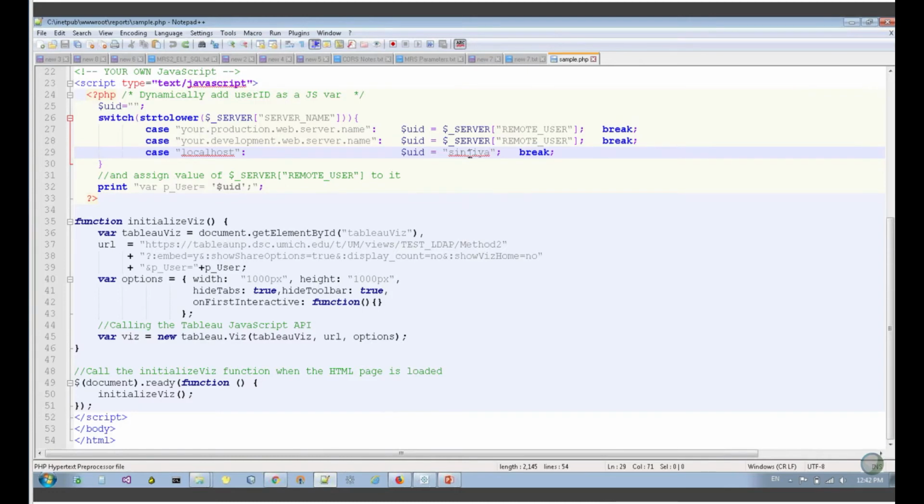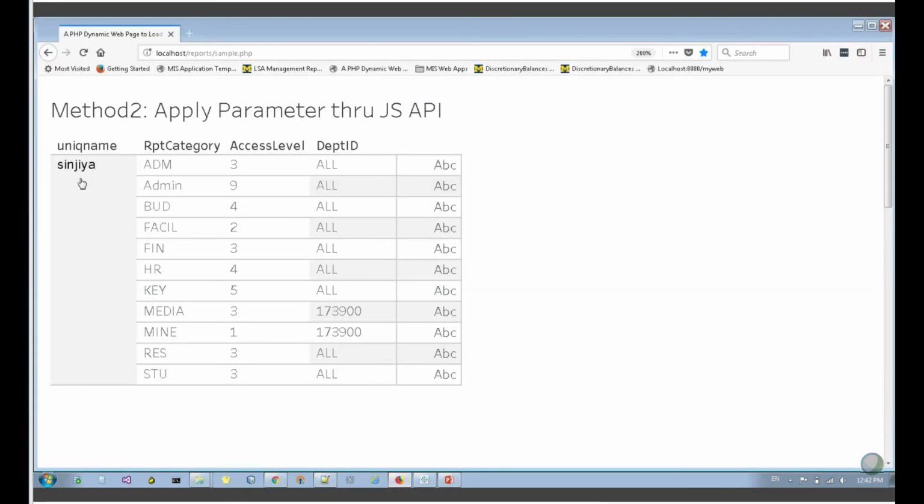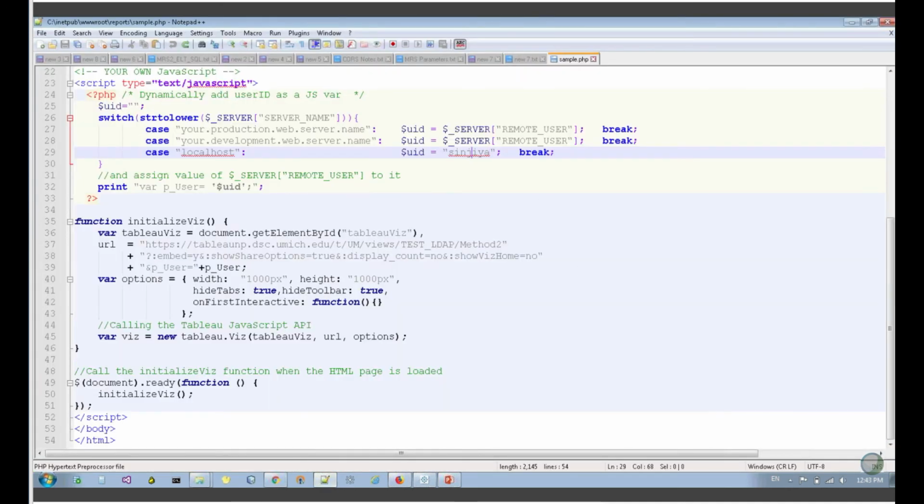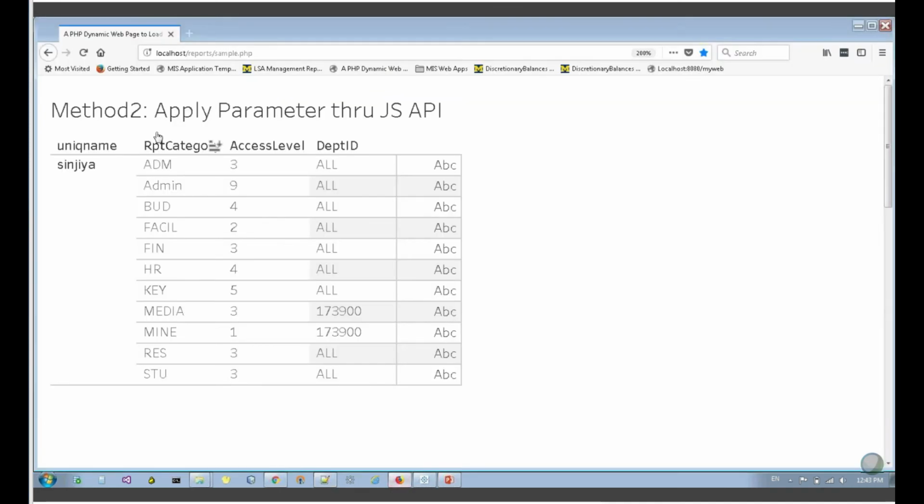So here we see that we have Sinji's report here. Sinji logs in and Sinji sees the report. But what if Sinji wants to hack the report? He changes the P user value to something. He wants to hack the report. So now he wants to see Dave's report, so he changes his name to the other name. So he successfully hacked the report and sees DCP, the other user's report, right?